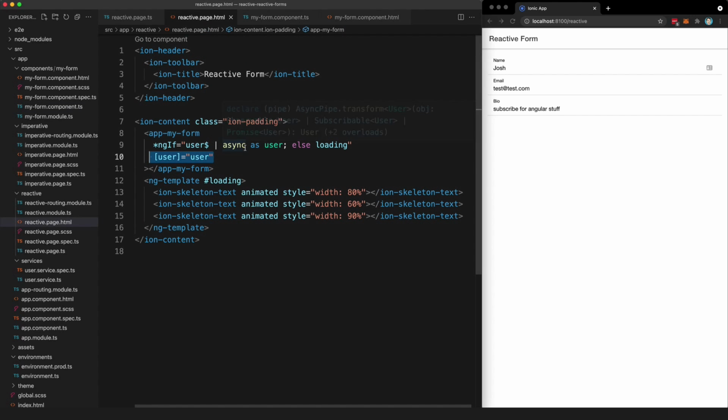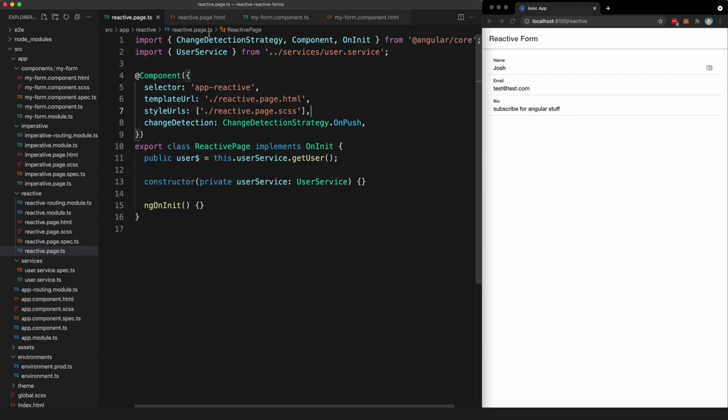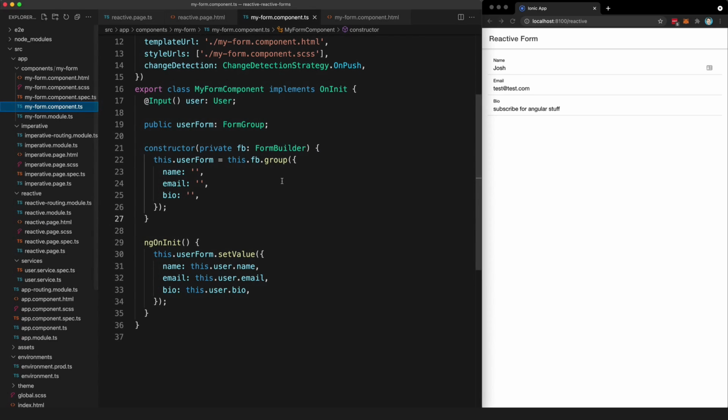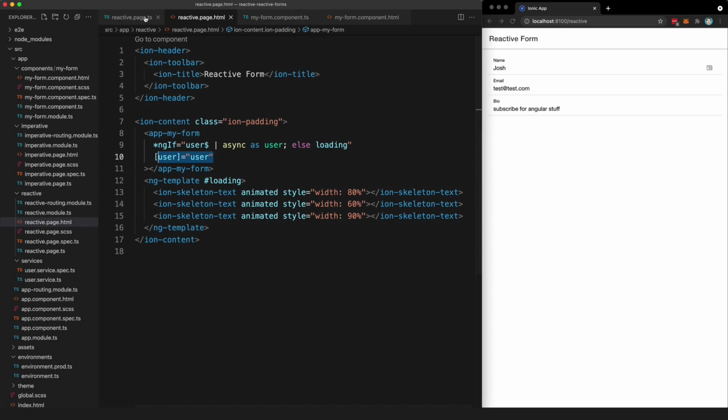Our async pipe handles pulling that data out of the stream and passing it into our form component through the template. And that's an important part here. Remember that with the async pipe, we can't get that data out of the template and into our class, but we can pass it through the template into another component, and it will be available in that component's class. And although I'm not doing it here, we could also handle form submissions by adding an output event to this component as well. And then we could just listen for that event up in our reactive page.